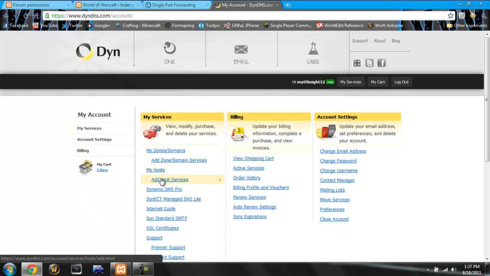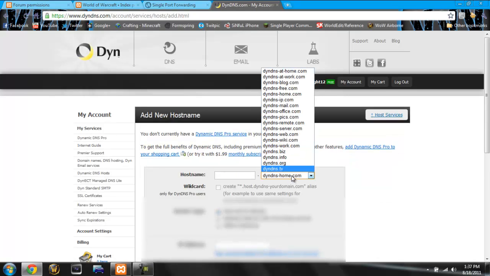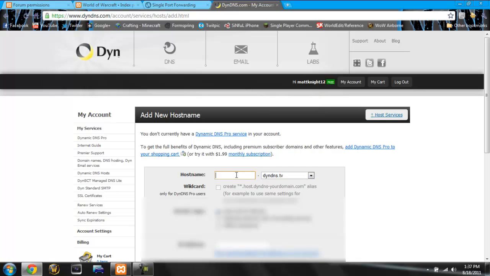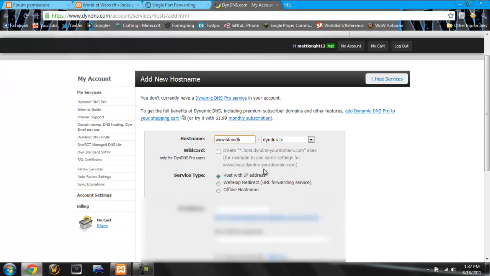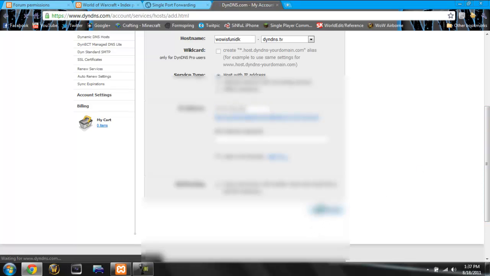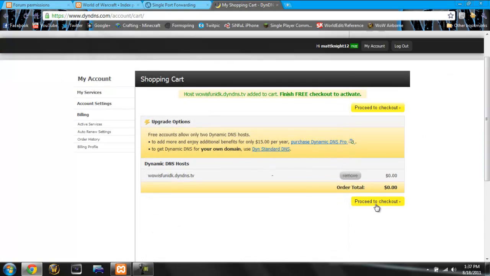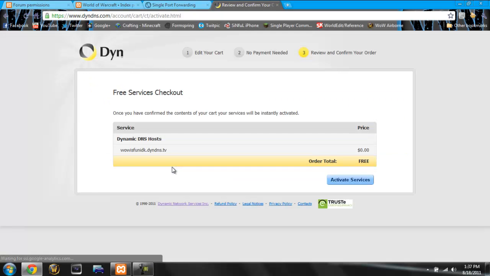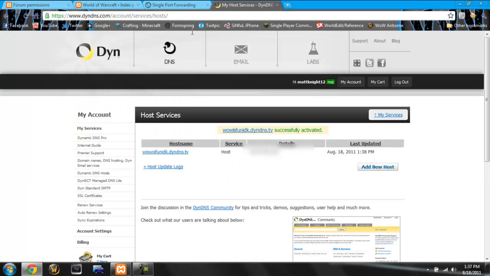Now go to add host services. Now I'm going to do the shortest one they have, so dyndns.tv. Okay, and then I'm just going to type in wowisfun.dk. And then I just put in the IP address that it says, your IP's current location. The whole screen is blurred out, so just hit add to cart. Now you go to proceed to checkout, and this is free. This is a free host, but you have to make sure you update it every 30 days or so, or it'll cancel your whole account. Alright, so that is done.